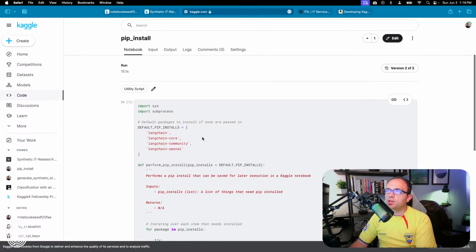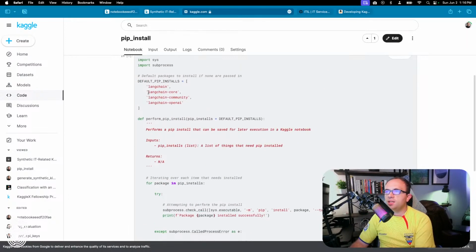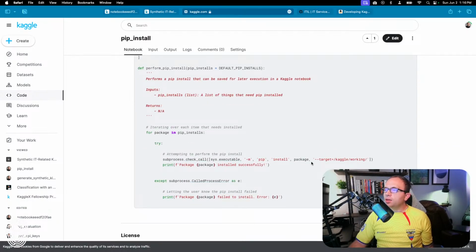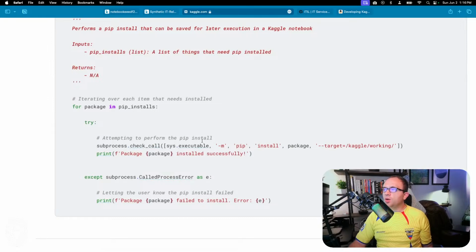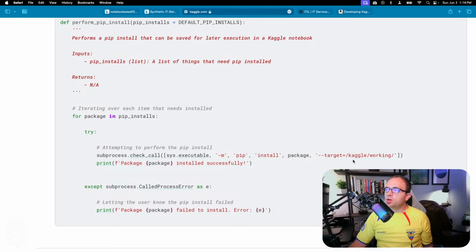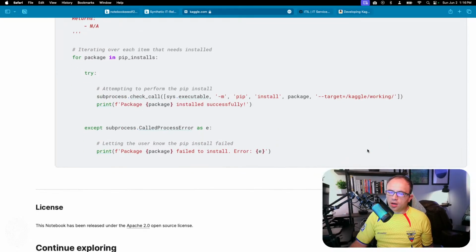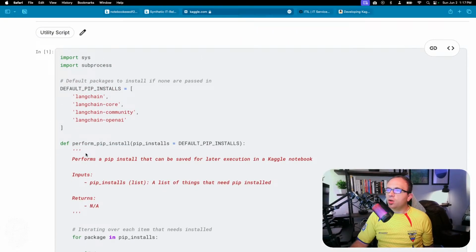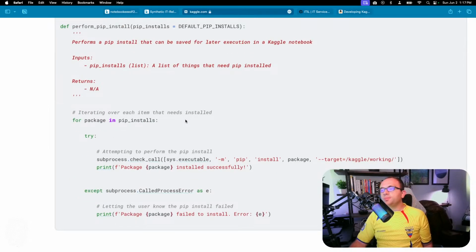You can see what it does here is I have a default set list of things that I want installed. This is going to look a little bit odd, but what it's actually doing is using some Python commands to do a pip install and then installs them to the working directory here. That's all that does. By default, it'll just install these things here. I can continue to add to my defaults, or I also made it to where I could just load in this module and then pass in my own list of Python packages and do the installs that way.